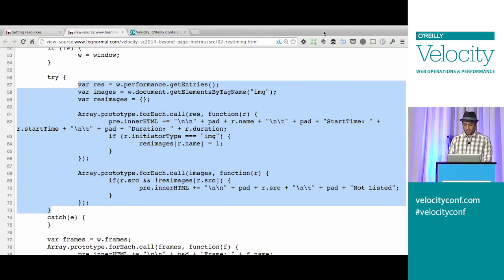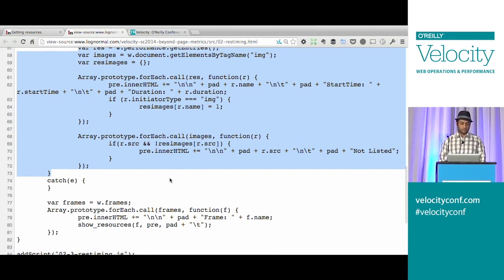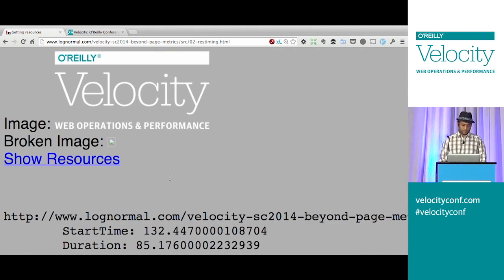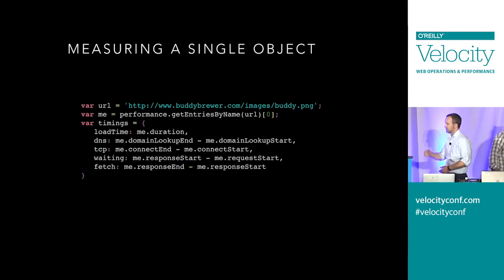Right. So that's essentially it. It's actually pretty short code there. The rest of it is all support code and then something to go into iframes and stuff. All right. Yeah, this is actually a simpler example, right?